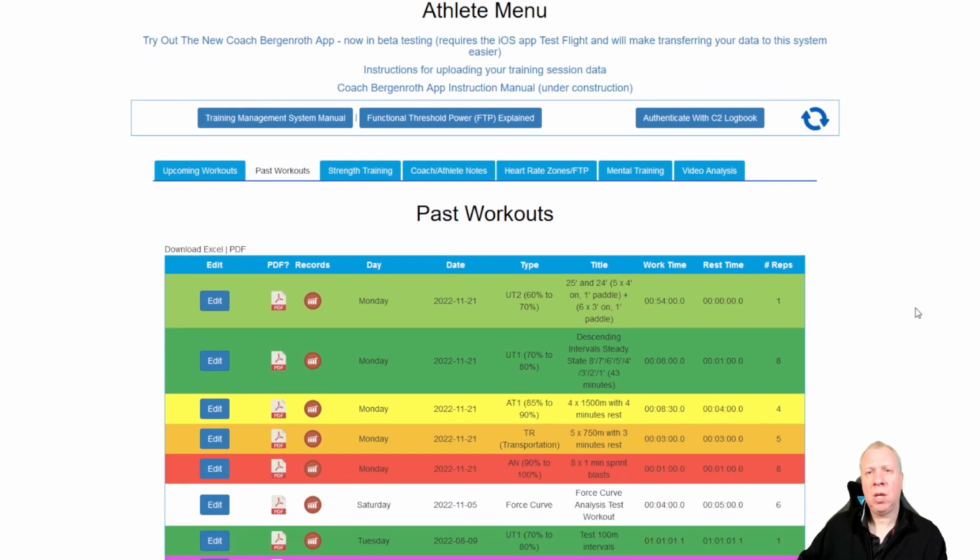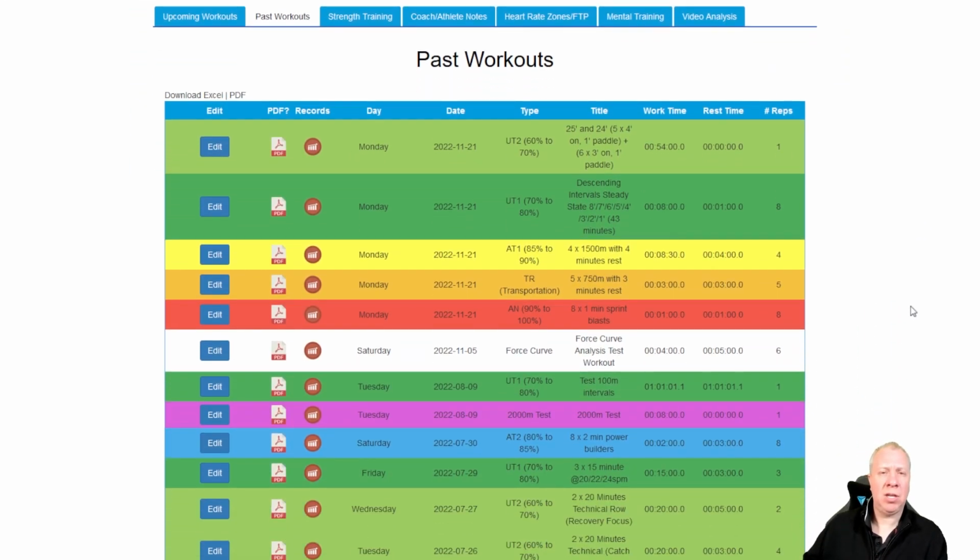There are various different energy zones that have different colors. We spend a lot of the time, 80% of the time, working at UT1 and UT2, so sort of sub 80% of max heart rate in that aerobic zone. A lot of time in UT2 and about 65% of max heart rate. Anaerobic is red, and the threshold work, so to speak, is in yellow. And the anaerobic stuff, the very high level, 95% of max heart rate stuff, is in red.